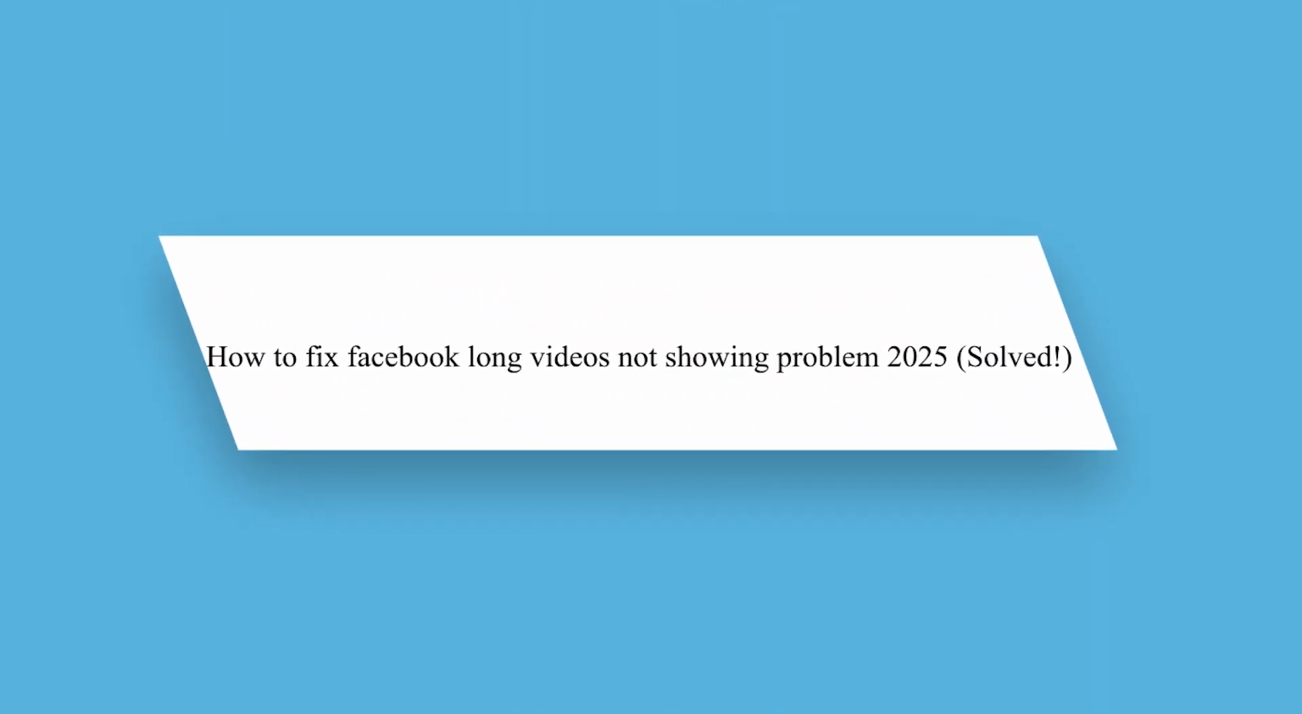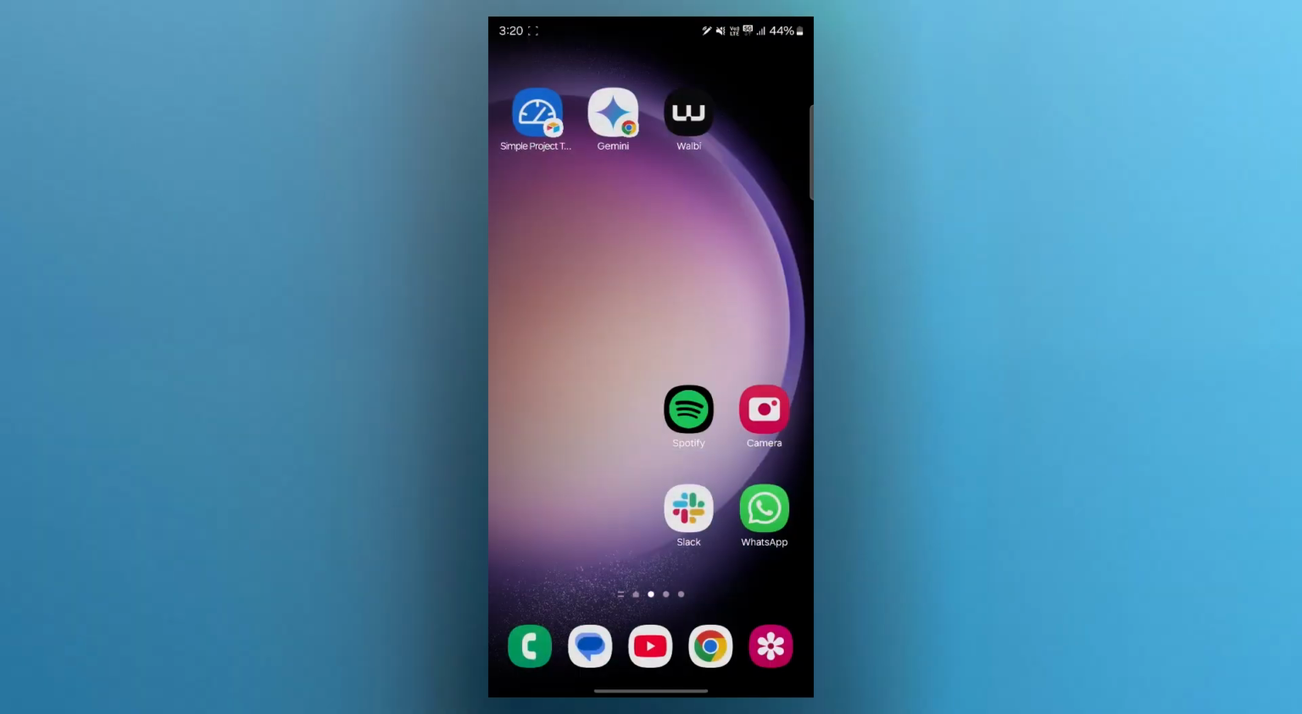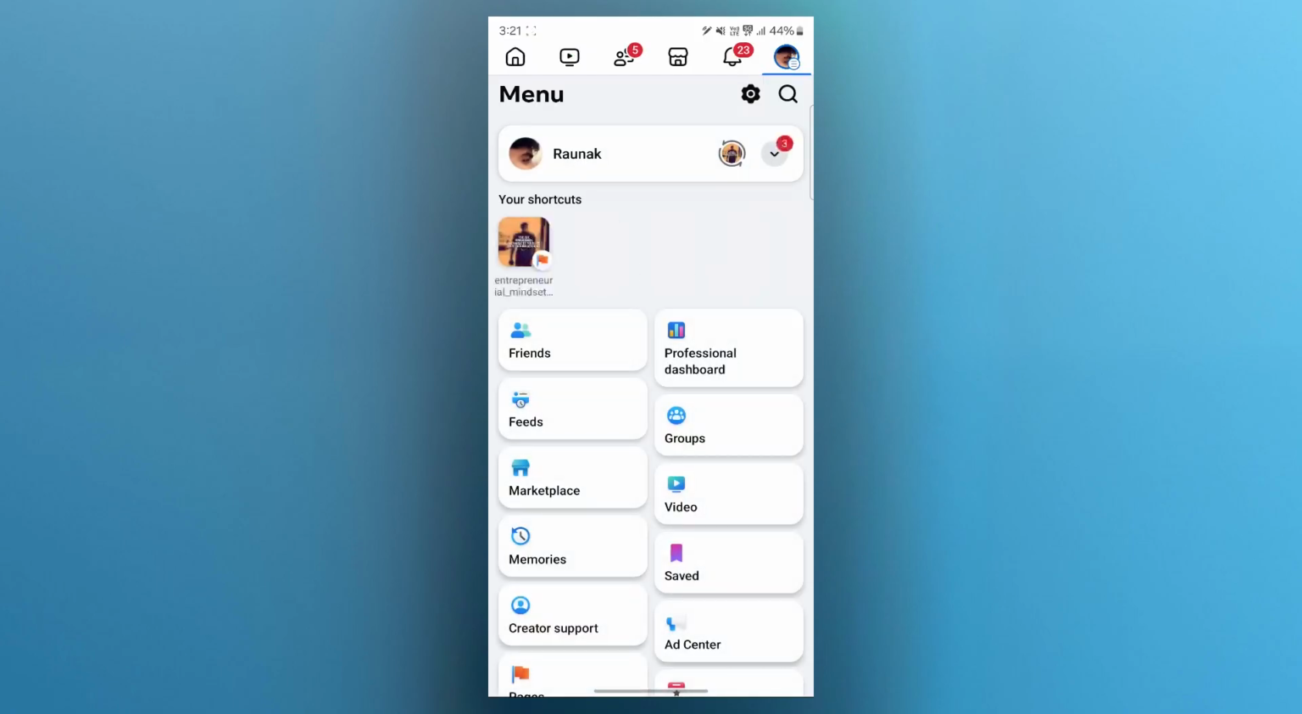Today I will show you how to fix Facebook long videos not showing problem in 2025. So, if you're trying to upload or view long videos on Facebook but they aren't showing up, you're not alone. Many users face this issue during upload errors, account restrictions or platform glitches. Here's a step-by-step guide to fixing this problem quickly.